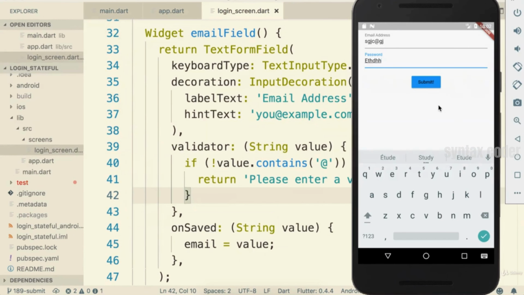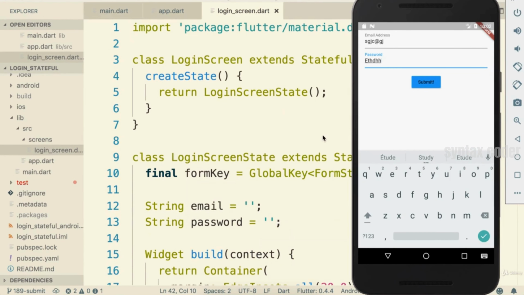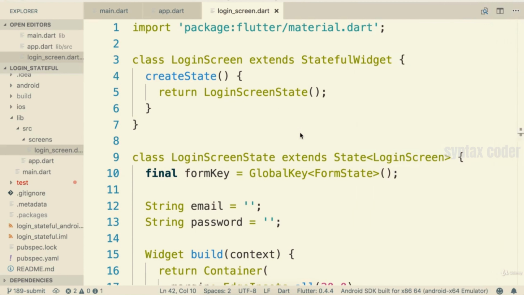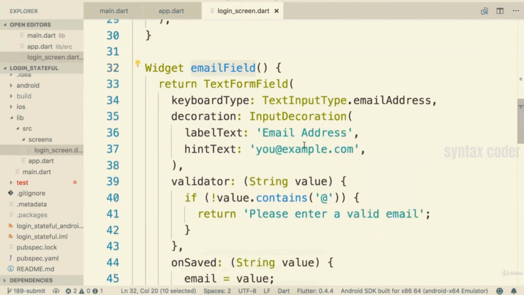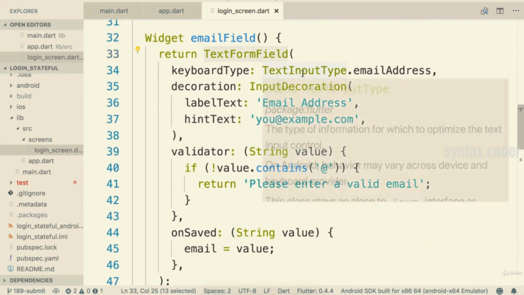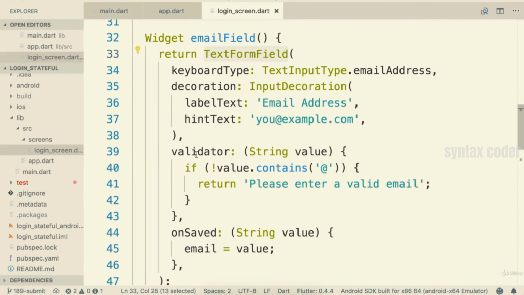Our login form is looking pretty great, but there's just one last little thing that I want to fix up inside of our code base. At present, we've got our login screen state, and inside of here, we've got that method email field, where we produce a new text form field. The text form field has that validator function, which receives some given value. We inspect that value, and then we return an error message if the value doesn't conform to some given constraint.